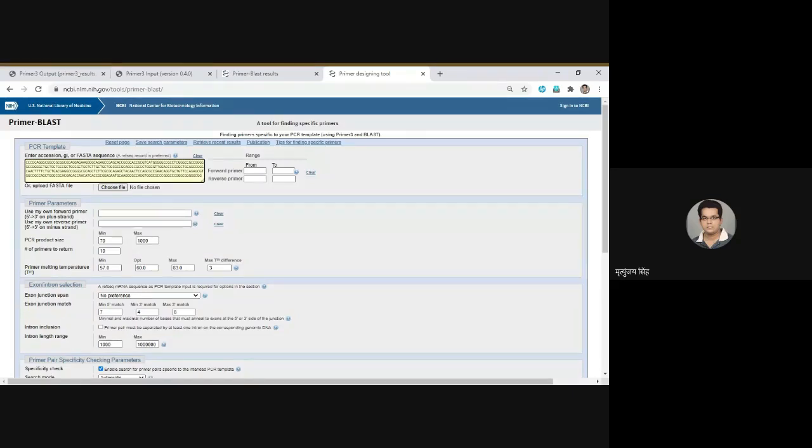You can also choose a file. If you have saved your sequence file in FASTA format in your system, you can click Choose File and select that file. Then put here the range of nucleotides within which you want your primers to anneal. I want the forward primer designed between nucleotides 1 to 41, and the reverse primer from nucleotide 263 to 335. My reverse primer must anneal within that range of my target sequence.